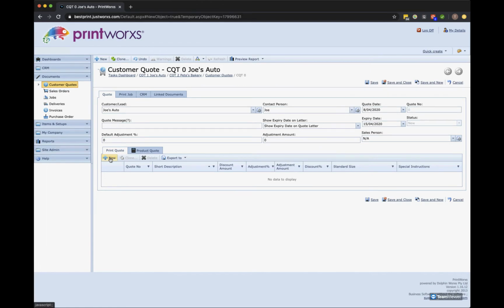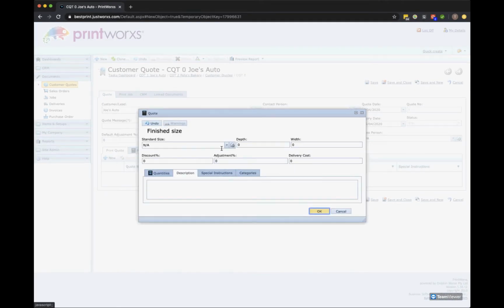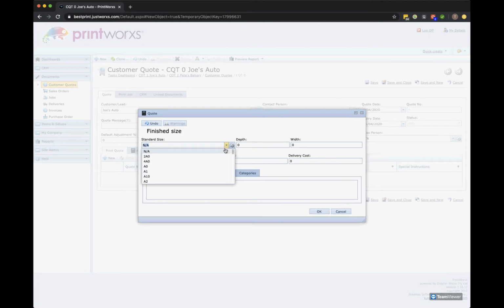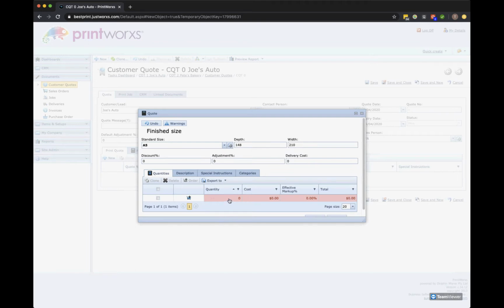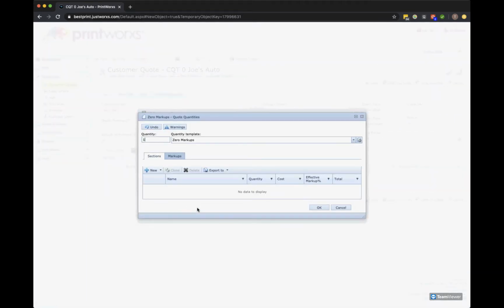All right, and then I come to the print quote section here. I'll just hit new, and let's say we're going to do the brochure first. Let's say it's an A4 brochure folded to A5. I'll pick A5. In my description here, we'll put A5 brochure. And then in my quantities, let's say the customer wanted 100, 200, and 500 options.